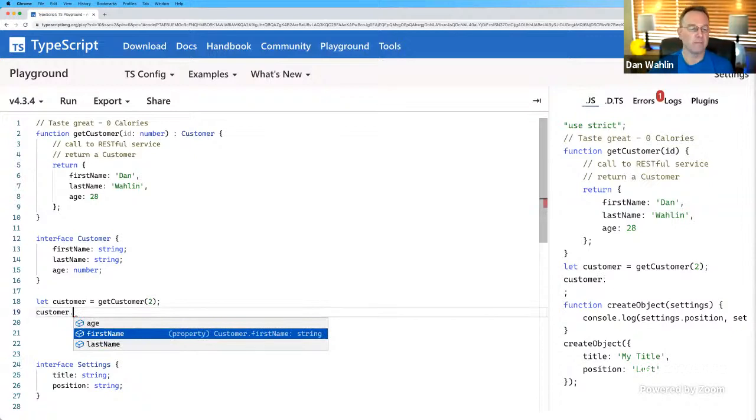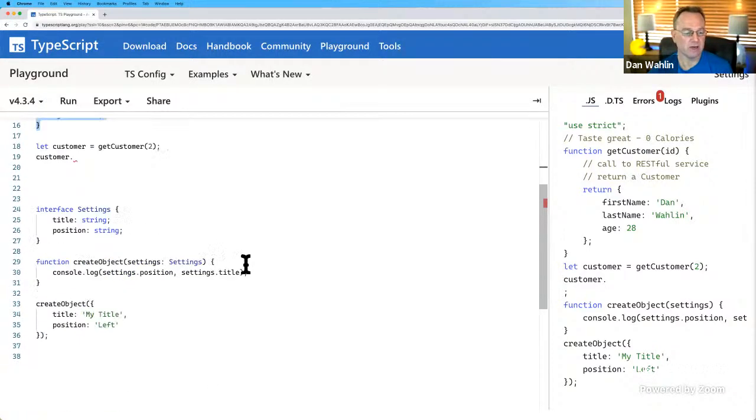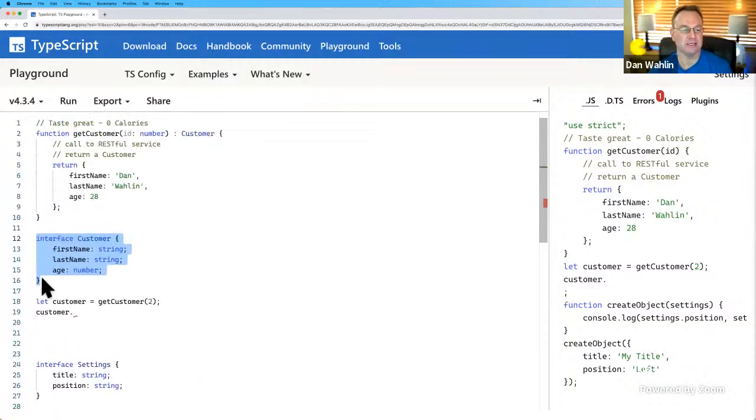I get phenomenal code help because it knows the shape of the data because of this interface. All right, so that's a quick walkthrough on how easy it is to create an interface, how they have 0 impact on our production performance, and how you can get started with them. Now, I want to show you one little bonus feature.